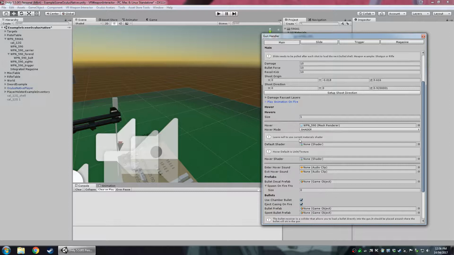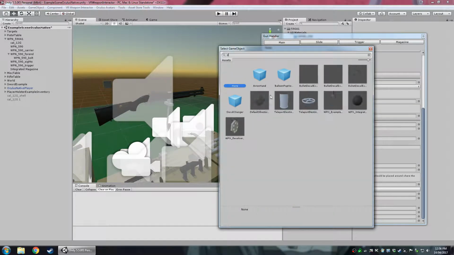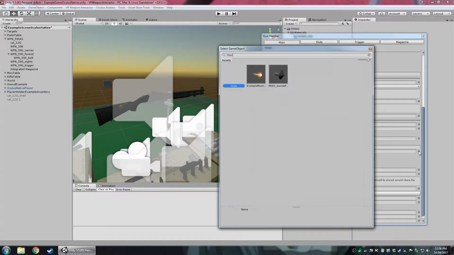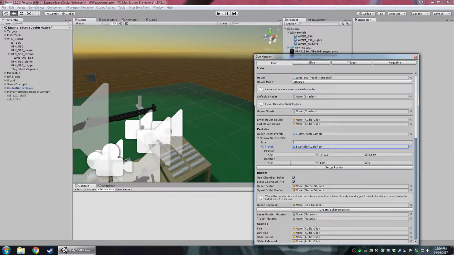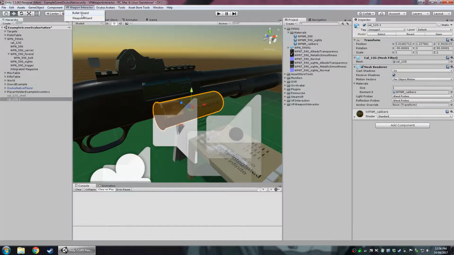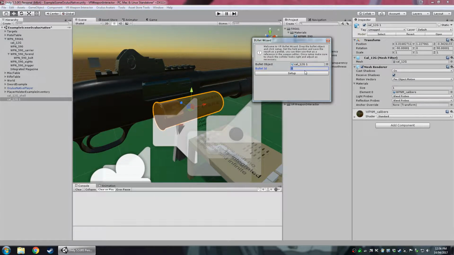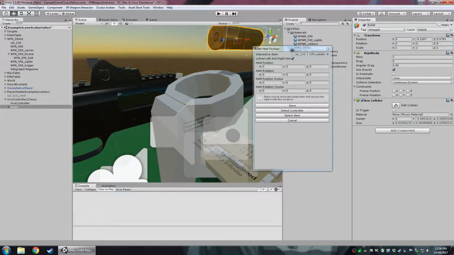We can skip these bits. The hover's already set up. We'll quickly add the decals. Good. We are going to use a chamber bullet, and we do want to eject the casing when we fire. Now with the bullet prefabs, we can set those up now. So this is going to be the actual round that we can use the bullet wizard for, and we'll set up the ID to be 57 and set up the held position.